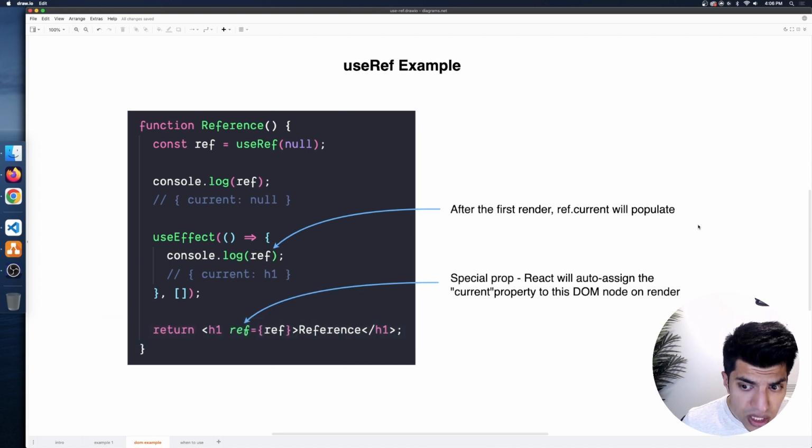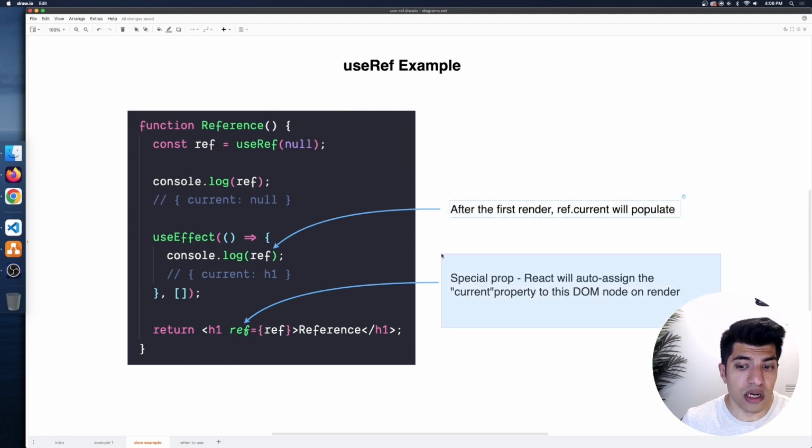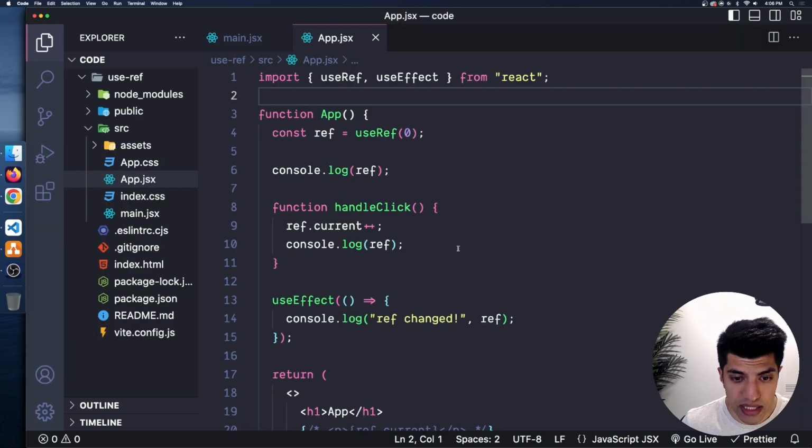So I just have some commentary here on how that works, right? This is a special prop where it's going to auto assign the current property of this in the DOM on render. And after the first render, ref.current is then going to populate because initially it's going to have the initial value. So let me show you what I mean by that.